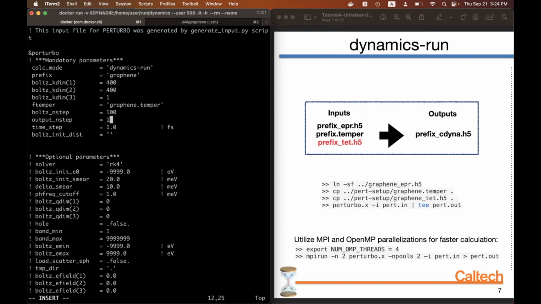The output step is however many time steps you want between each output. So for example, I want to have one output every 10 steps, so to save some memory, you can input 10 here. If I want 20 outputs in total, but we already have 100 steps, we have to output every 5 steps. That's how it works. So I'll set it to 10, so I have 10 outputs in total. And then the time step is your time step size in femtoseconds. Usually for electron-phonon dynamics, it should be around 1 femtosecond up to 10, depending on the system, and you have to tune this parameter for it to converge.